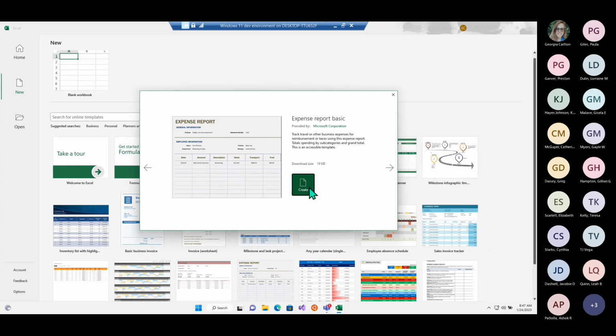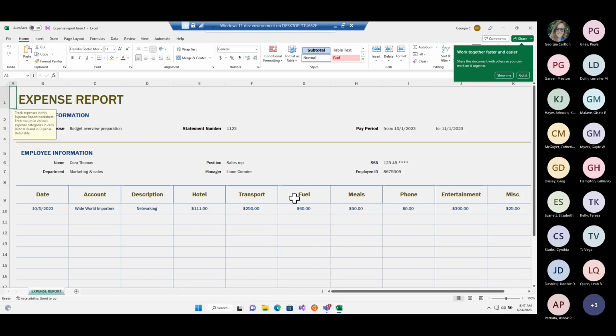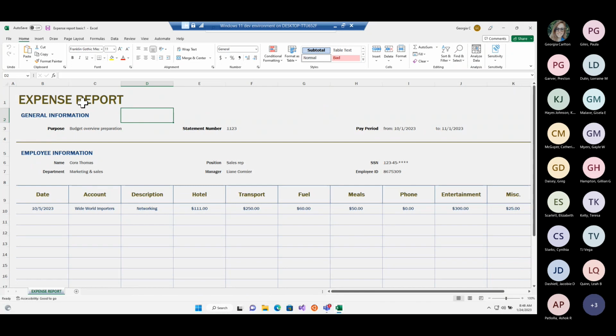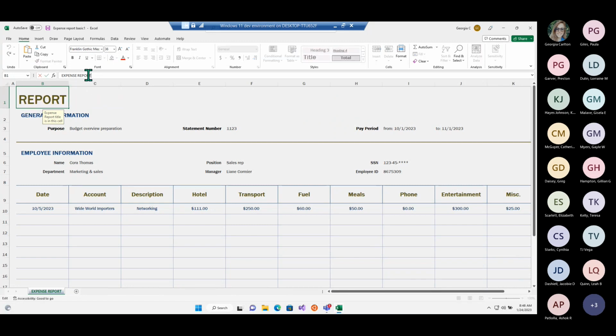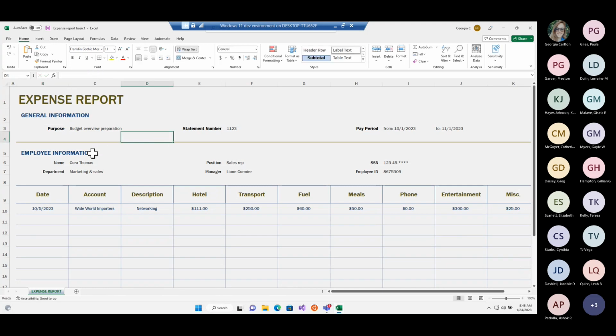So if I wanted to utilize this, I can say create, and there are some things that are automatically going to be placed in this template for me to help me save time. It's going to have a nice title here at the top, where I can see it's already labeled expense report. If I'm wanting to change the name, all I have to do is select that cell and then go to the top to change that name to whatever I would like it to reflect. And in each of these areas, I'm going to be able to select and then just go into our formula bar here to decide what changes I would like to have made.